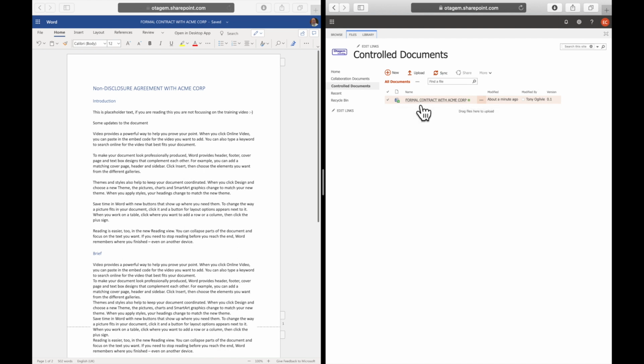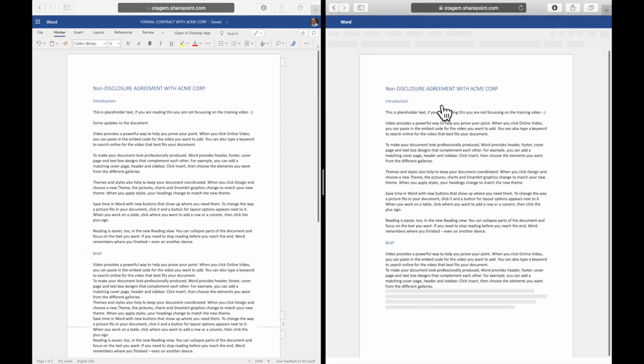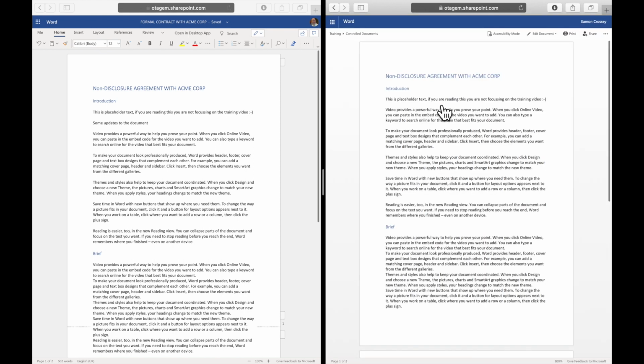Now, if Eamon tries to access this document, watch what happens. Eamon can click on the document itself. What Eamon will see is the previously checked in version of the file. He's not seeing any updates that Tony is making in real time because Tony has the document currently checked out. So you'll notice the small difference here. Tony has made some updates to the document while he has it checked out.